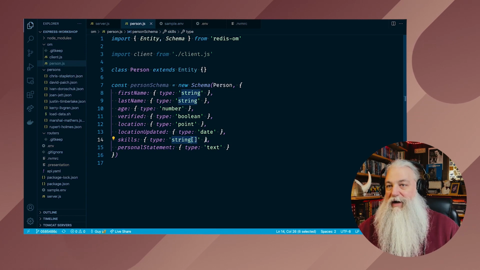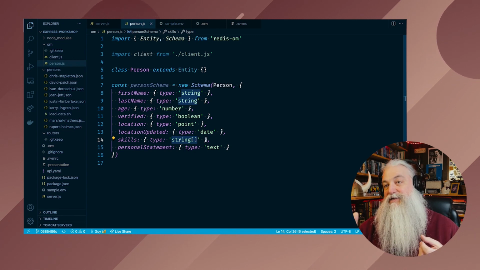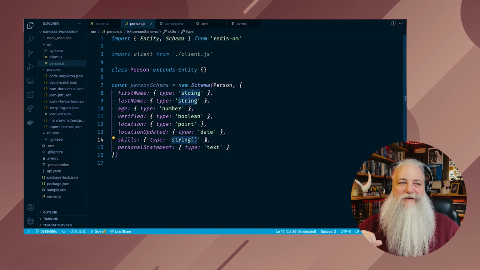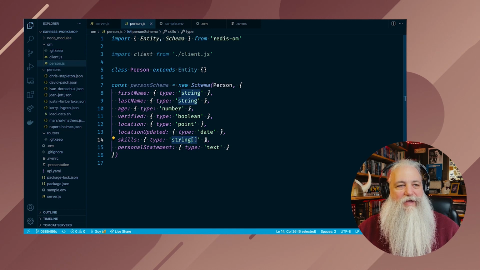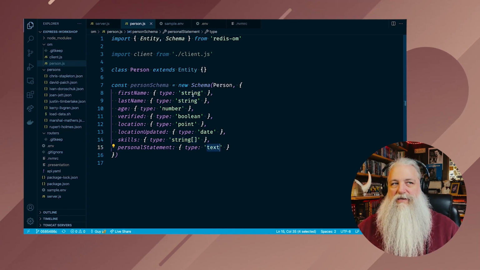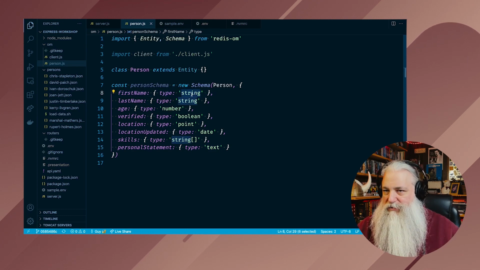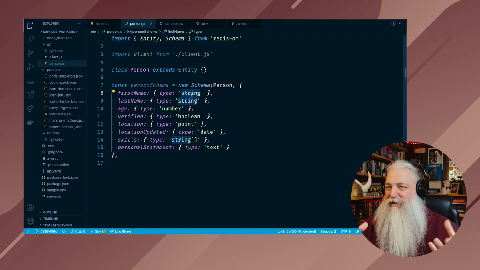That is a string array, and that is actually stored in Redis JSON as an array of strings. And it's actually stored as an array in JavaScript as well. And they all have a personal statement, and that's a type text. And so text is kind of like string in the sense that if you pull it back, it's just stored in a JavaScript string. But the text field type is different when it comes to searching it.